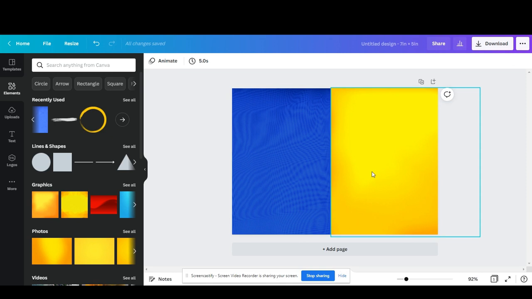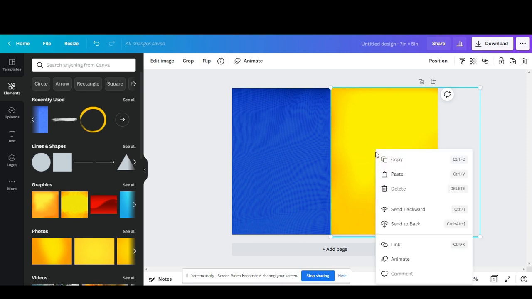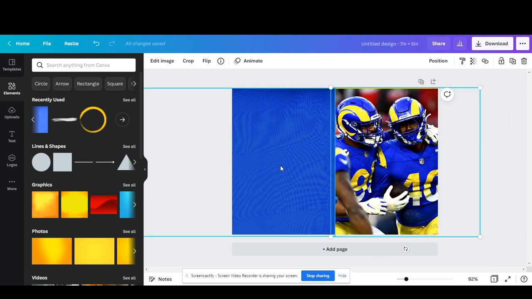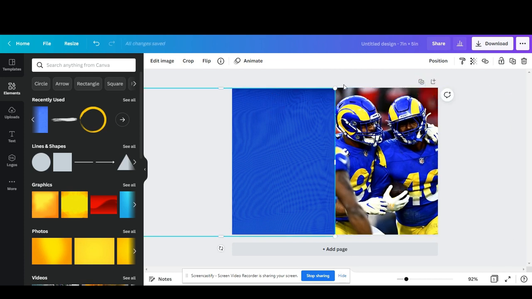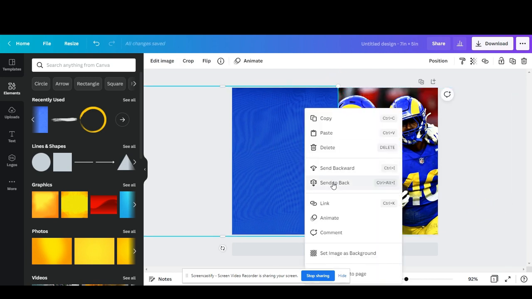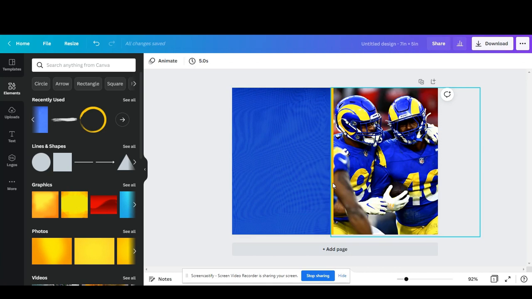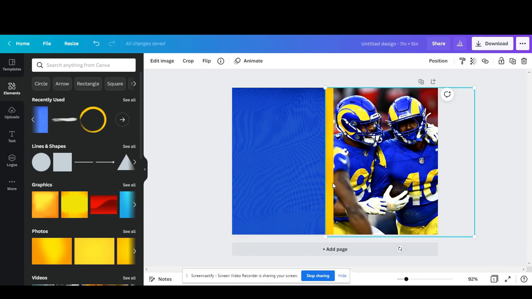I don't want that. That's not what I'm looking for. So if I click on it and then I right click and press send to back, it'll send it to the back. And now I can't see it, but at least my image is over the top there. I gotta make these a little bigger here. I can just send this one back, and now I have that gold box that kind of breaks it.